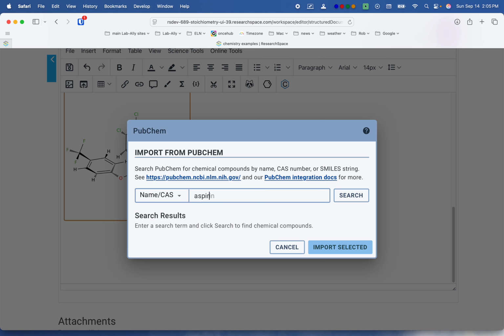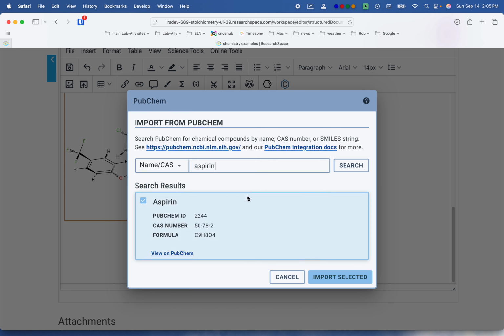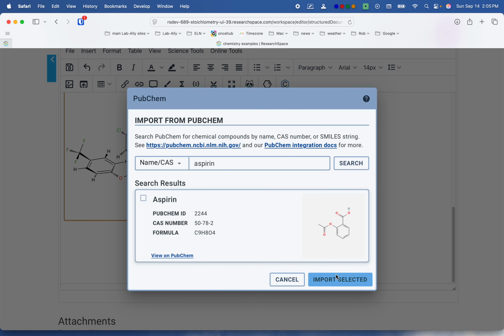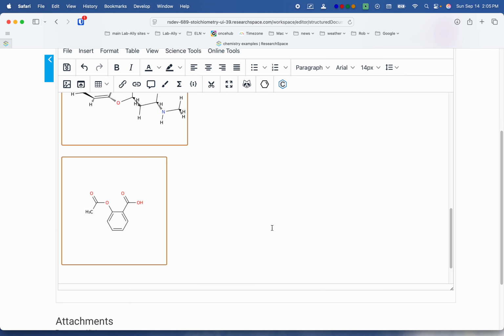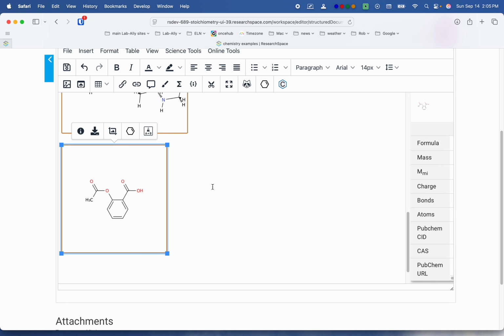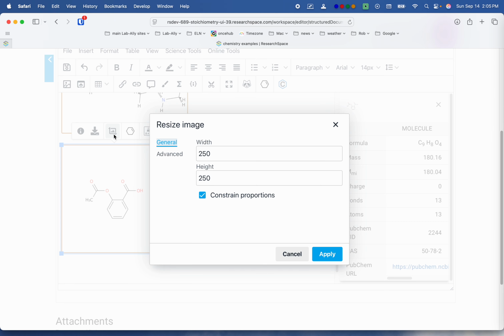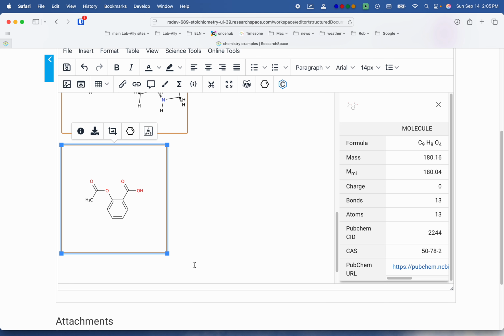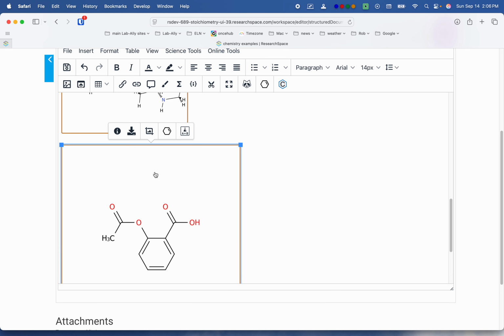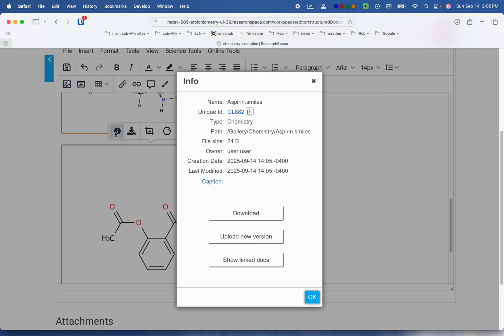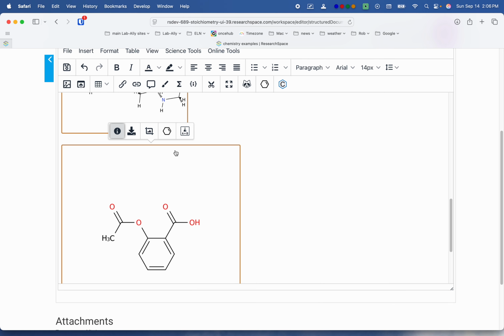I can look for a particular substance using a chemical abstracts number or a name of a known molecule. And if I find what I'm looking for, I can go ahead and just say import the item. I have to select it first with a checkbox and say import selected. And that will add it to the page as a standard chemistry item. And if I want to, once again, I can resize this image by either dragging or using the resize handles. I can download this. I can look at its information just like any other kind of structure that I've added.